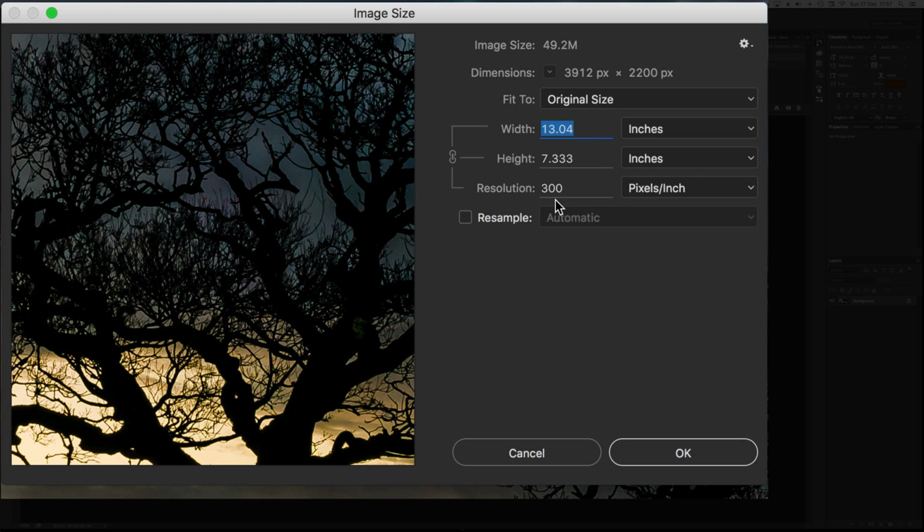Now, just to show you what resolution does, if I put 150 there, notice I had to untick resample, because this is not the normal way of resizing an image. If I put 150 PPI in, I'm telling the printer, print at a lower quality. I've now got a 26 inch by 14 inch image. It's doubled in size. The normal way of doing things, though, it can be done that way. So you want to double the size of the image.